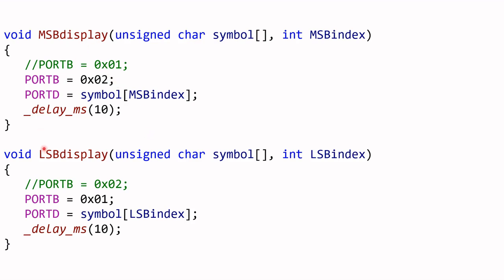So the MSB display and LSB display functions. If you take a closer look at this, you can see, ignore these two commented lines. This will select the MSB display. This will display the symbol of MSB, with a very short delay here. Then the LSB display is selected by this line of code. Then display the symbol, and give it a short delay. Notice the same very short delay here, and basically nothing new here.